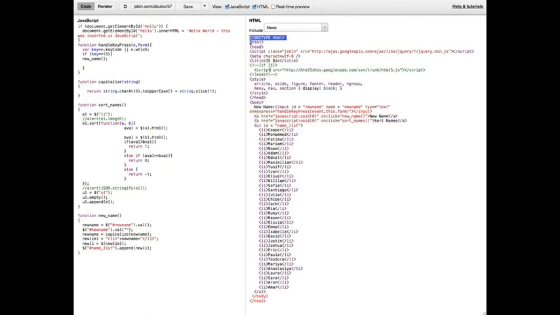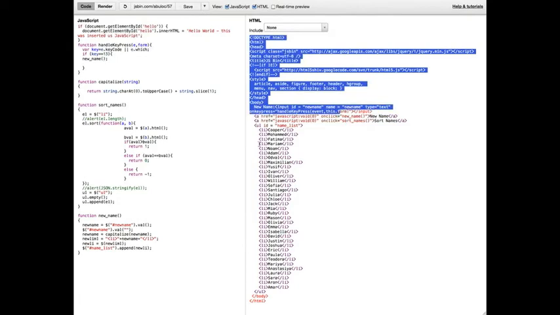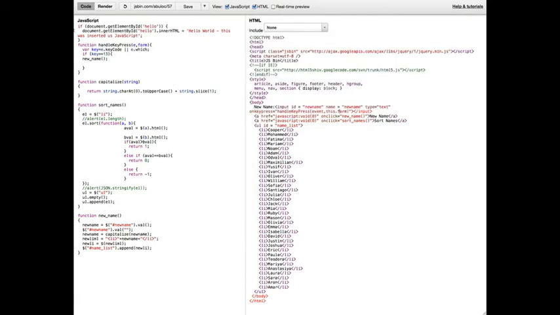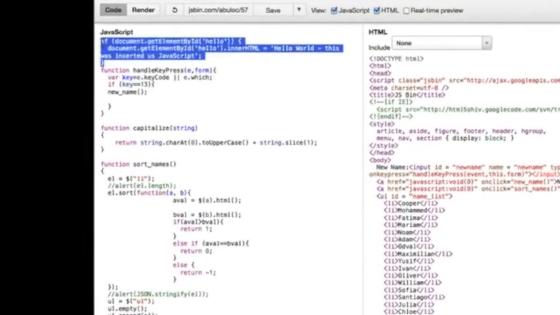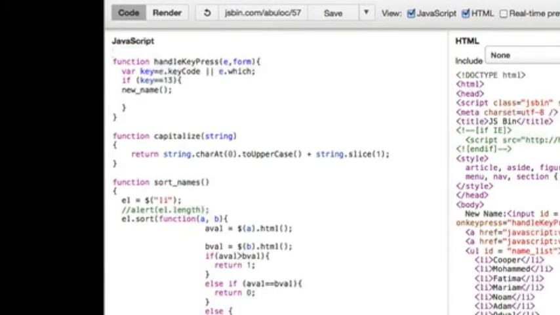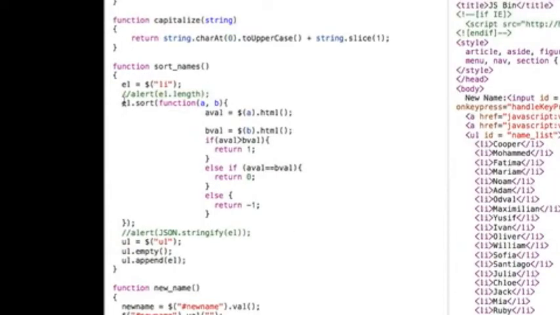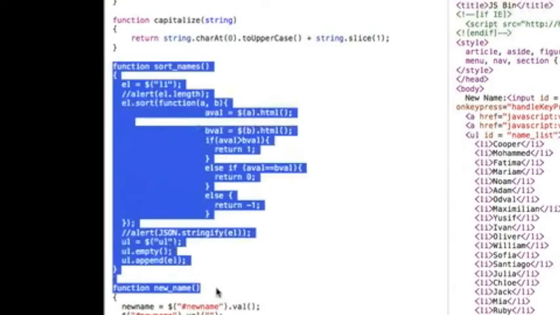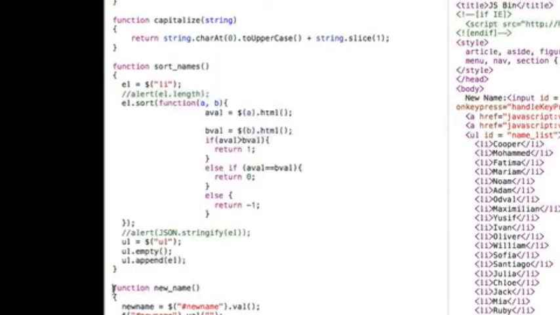Okay, so here we have the HTML that we were just looking at, the page initially before I clicked any of the links, and here we have the JavaScript. This was original from the sample, and there is no document like that, so that actually isn't important. We have a handle key press function so that I can hit return in that input box. We have a capitalize function so I can capitalize the words. And we have the ones I'm really here to show, which is sort names and new name.